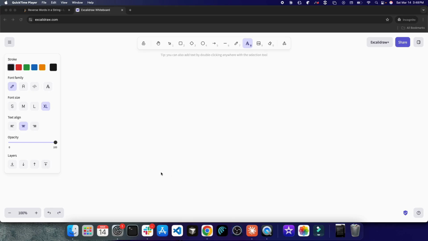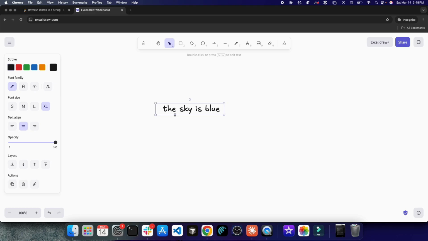Let me show you what this problem actually looks like, because there are two layers to it. Take this input: "the sky is blue" with extra spaces. So what do you see? There are leading spaces, two spaces at the start, trailing spaces, two spaces at the end, and multiple spaces in between words, three spaces between "the" and "sky". So this is the real problem, not just reversing the words.